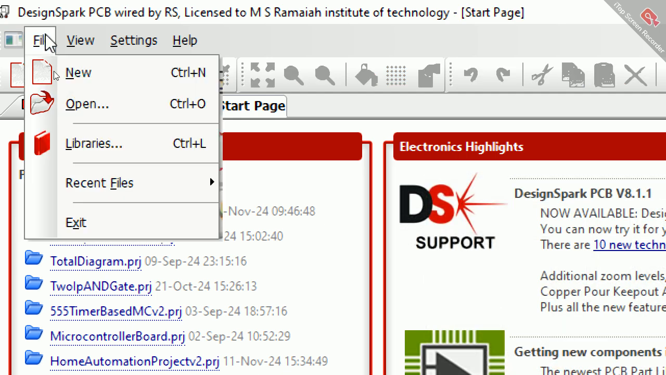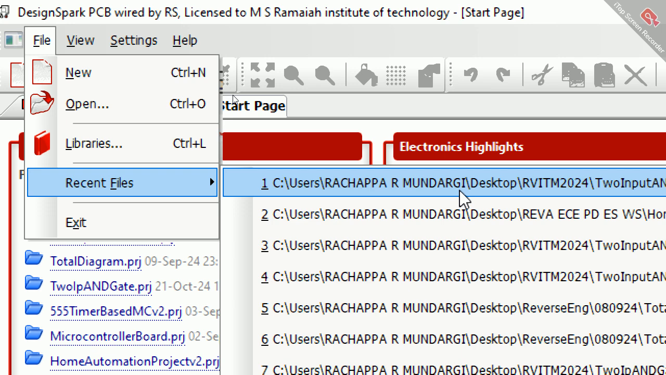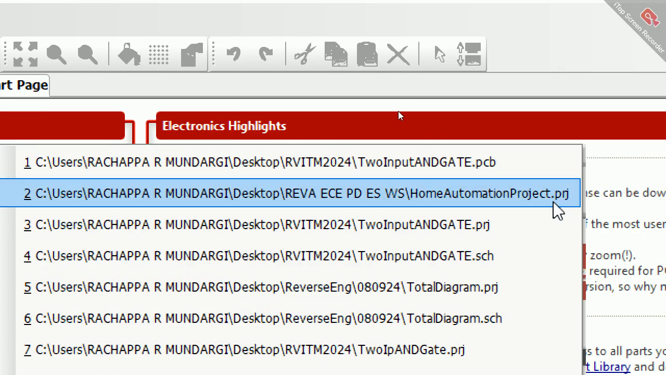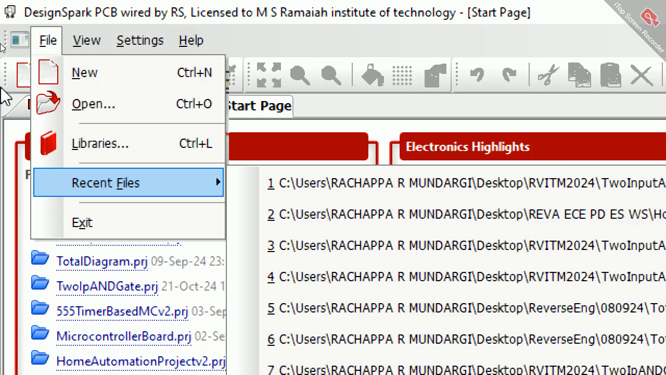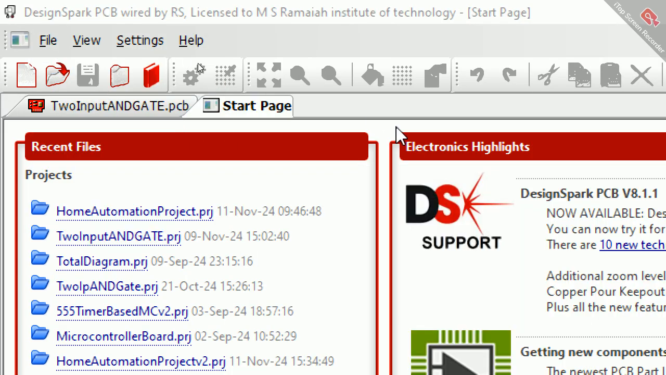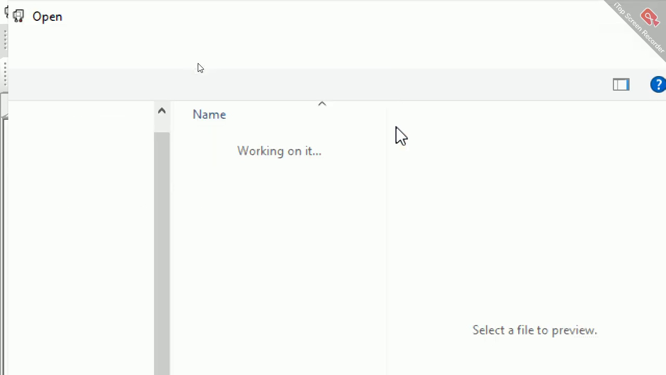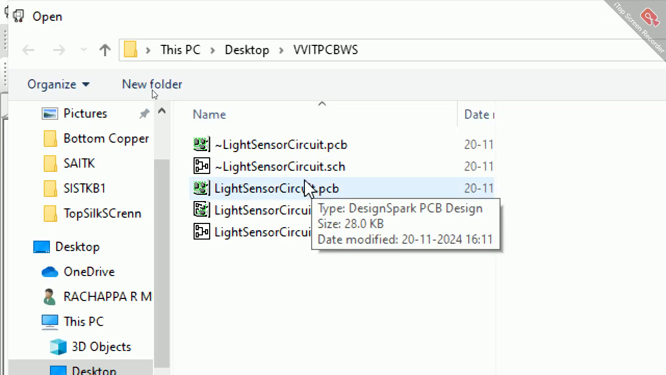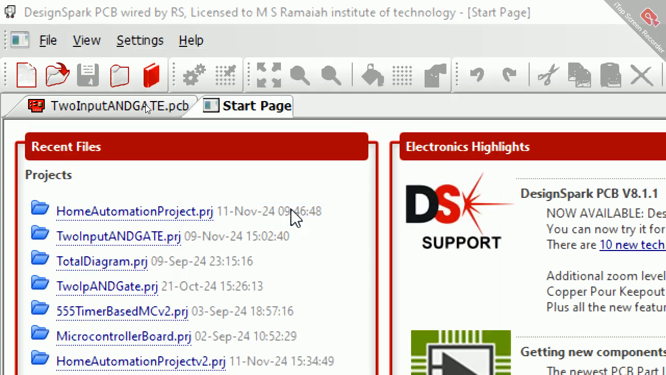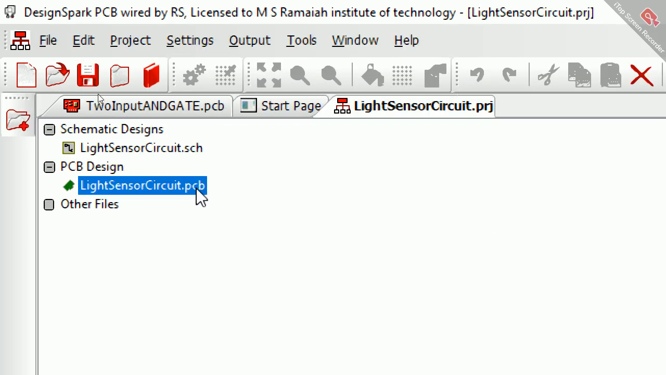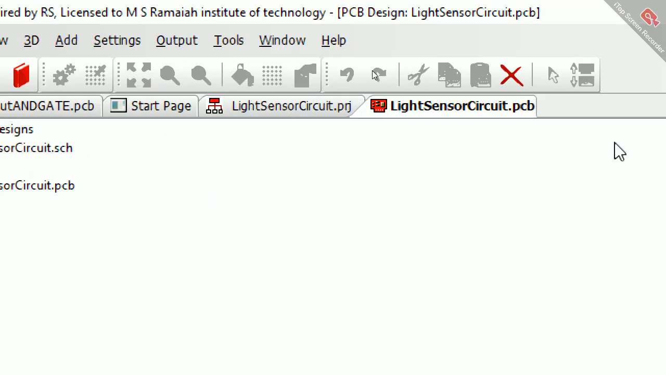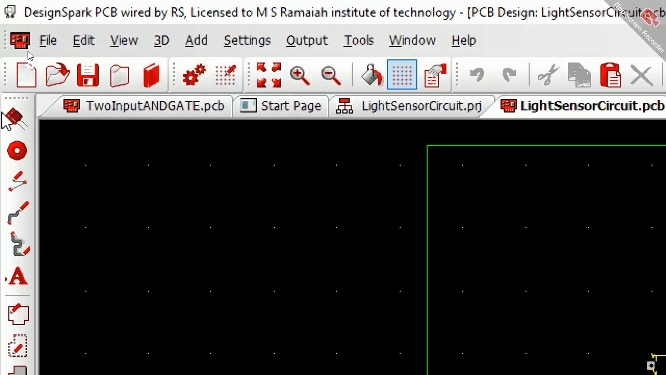After that you have to go with the concept of PDF file generation as well as Gerber file generation.